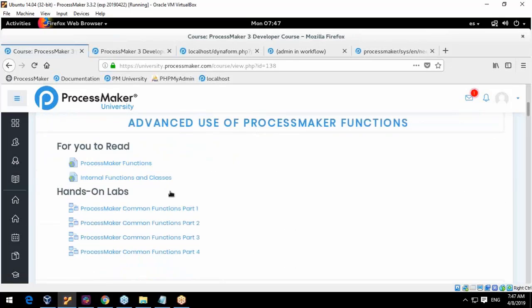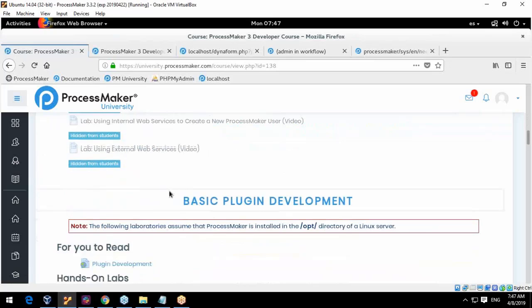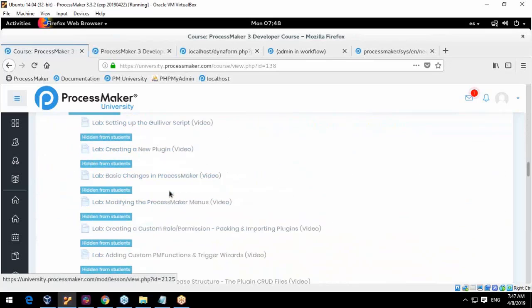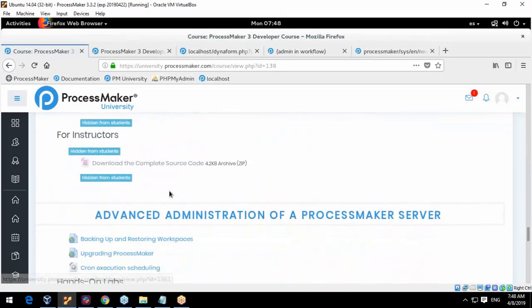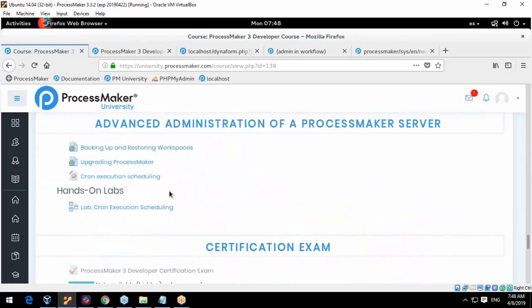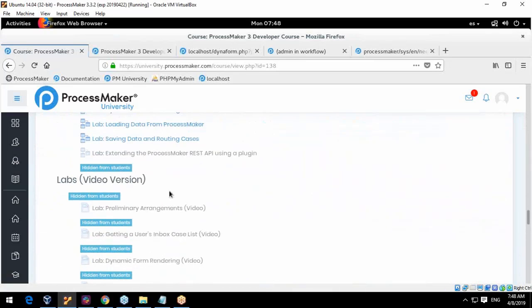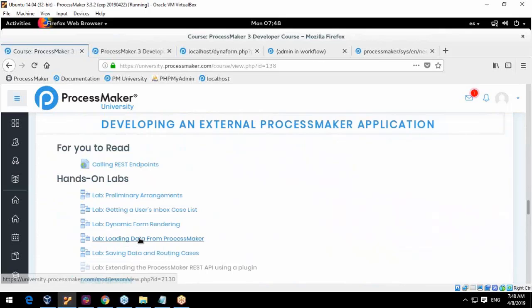And in developer, I'm going to move. Let's take this one, Loading data from ProcessMaker. We are going to use this one. Let's make this lab. It's going to take around 15 minutes. Okay? Bye.